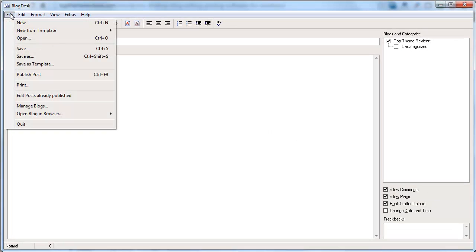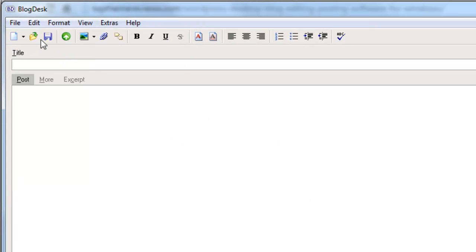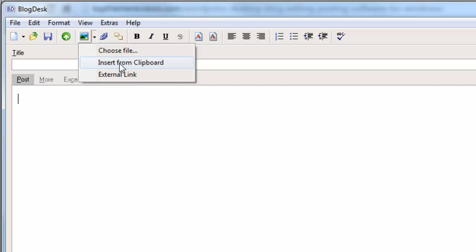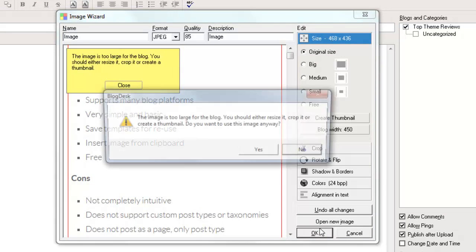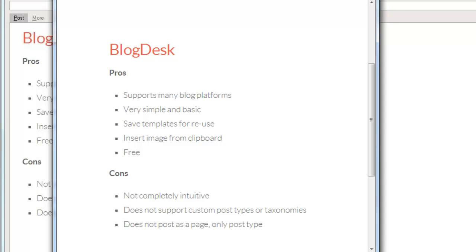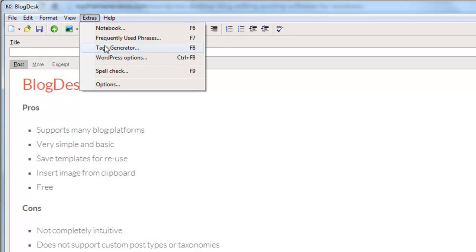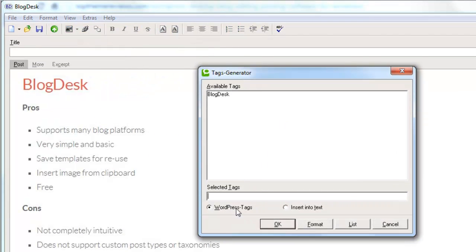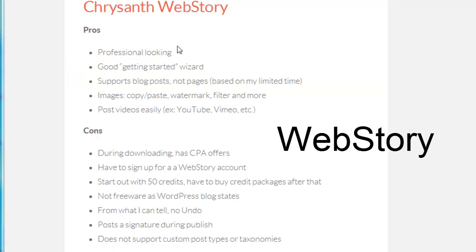Here it is. So if you want to save a template, you can save this as template and you can reuse it over and over again and quickly and easily post to your blog. If you want to insert an image from your clipboard, for example, you can go insert from clipboard. It's going to give you options. You can crop, resize, rotate, etc. There it is. We just inserted an image from the clipboard here. And it does support categories. If you want to create a tag, you can also insert tags here for WordPress tags. So that's BlogDesk.